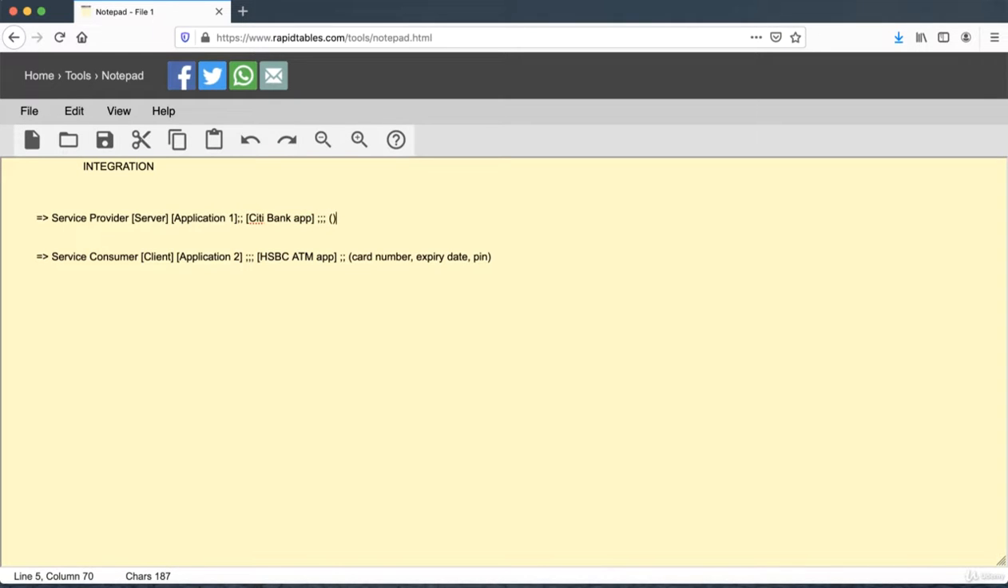Now, Citibank app will read this information and will get to know that some account holder is trying to withdraw money from HSBC ATM and will in return give available balance and maybe account number, maybe account holder name, and so on.